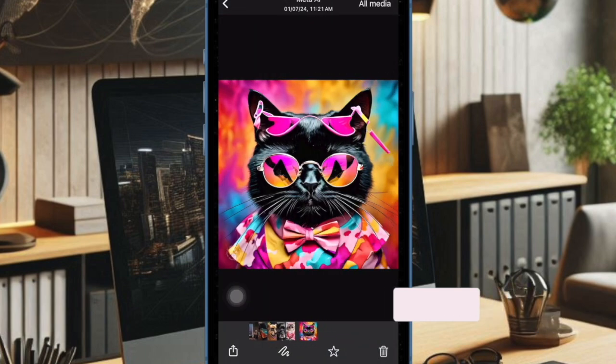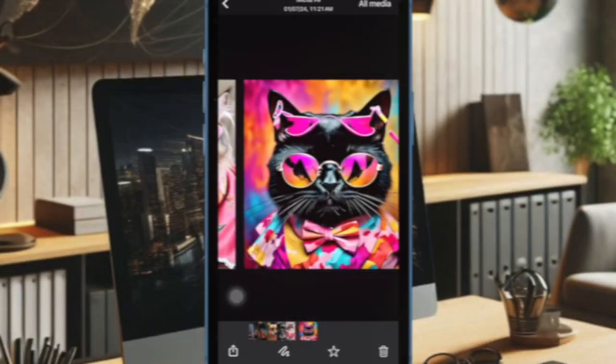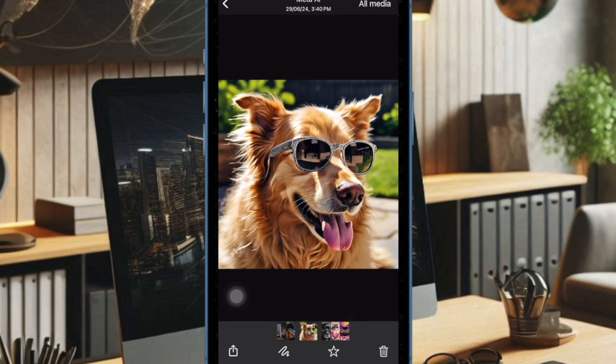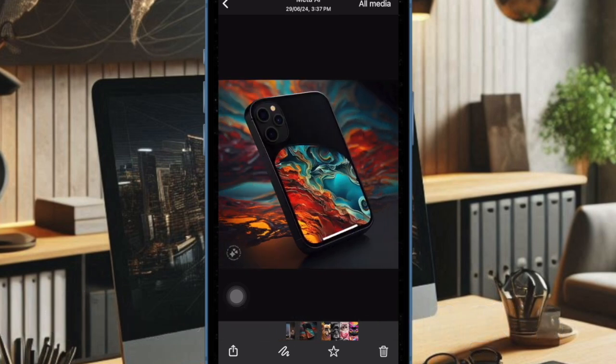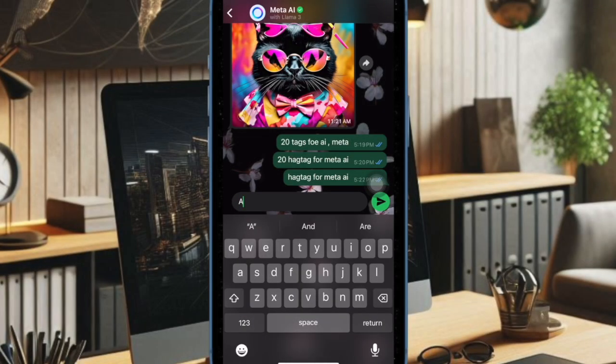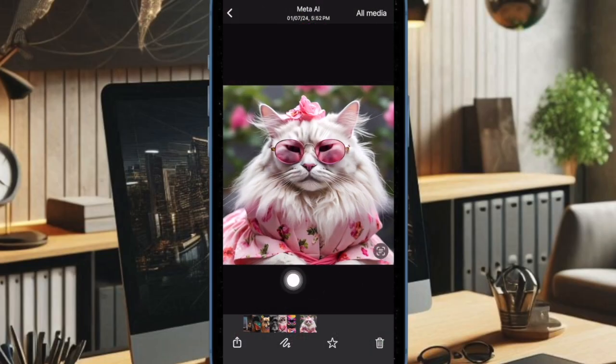Let's get started. Meta AI excels in generating high-quality images based on your prompt. Yeah, you got that right. This is exactly what you need to generate impressive looking photos without breaking any sweat at all. To do so, just launch the Meta AI chat and then describe the type of image that you want. For instance, a black dog wearing sunglasses, and the chatbot will instantly generate the image for you.